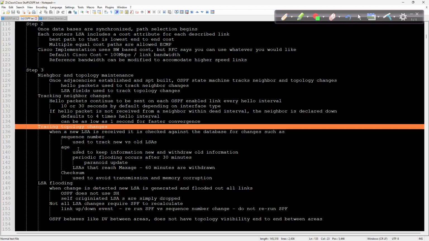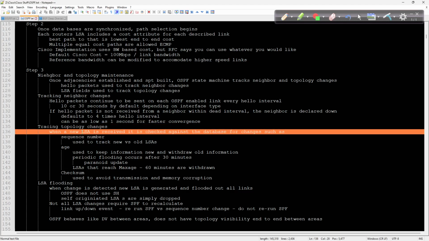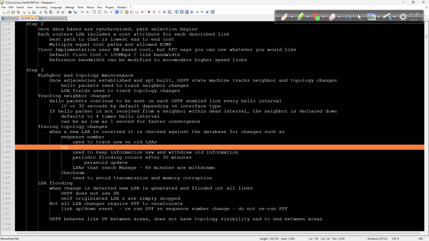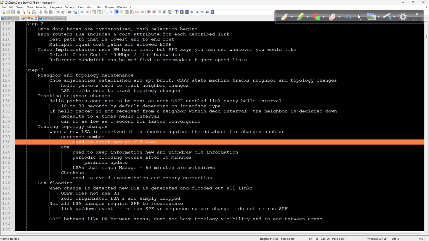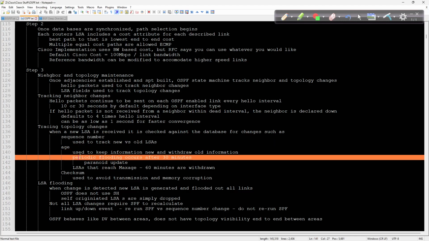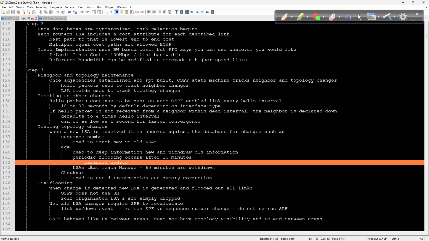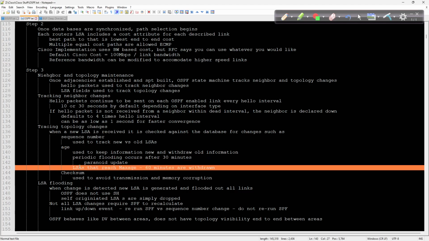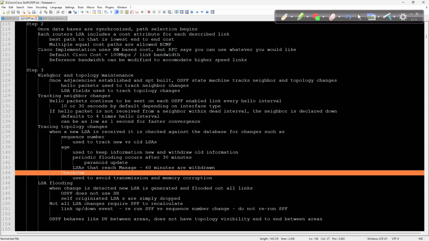Tracking topology changes. When a new LSA is received, it is checked against the database for changes such as sequence number, used to track new versus old LSAs, and the age, used to keep information new and withdraw old information. There is a periodic flooding that occurs every 30 minutes, known as the paranoid update. And LSAs that reach max age are at 60 minutes. And the checksum is used to avoid transmission and memory corruption.